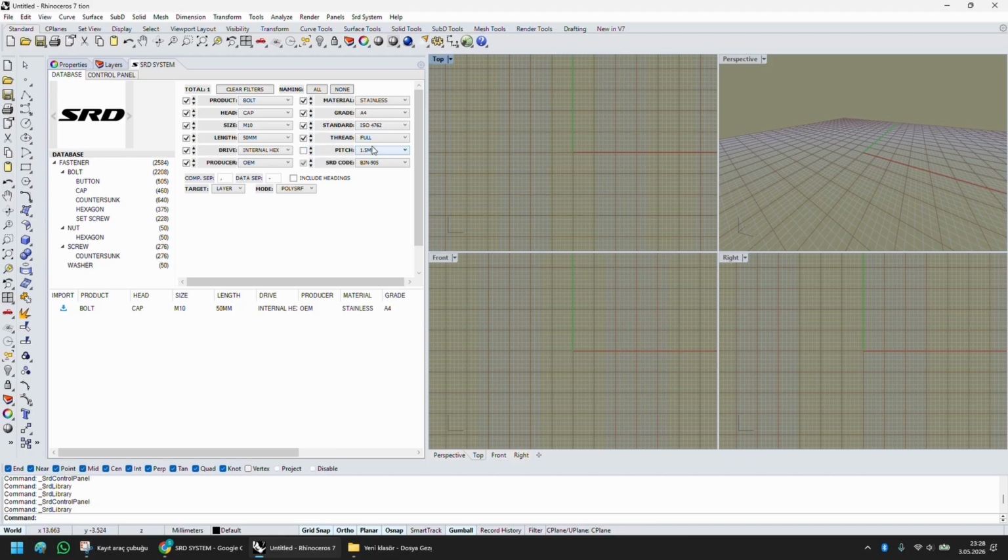In the ISO 4762 standard, the thread will already come as 1.5. There is no issue regarding that. Other than that, you don't need to say OEM, since it's a standard product. It doesn't need to be a specific manufacturer anyway. The rest of the information is necessary.